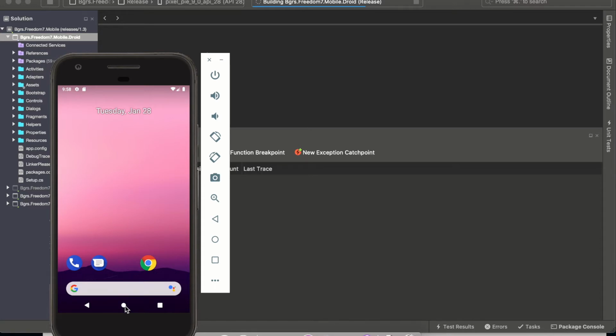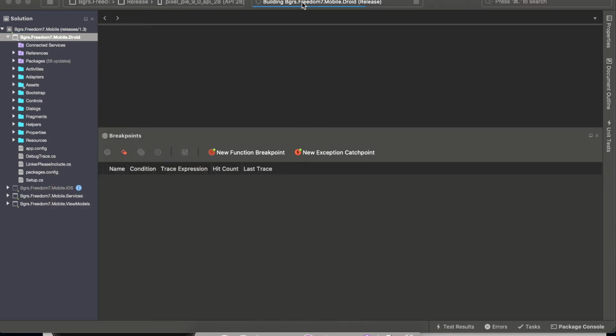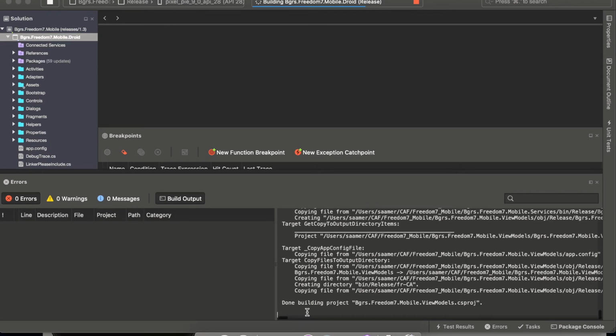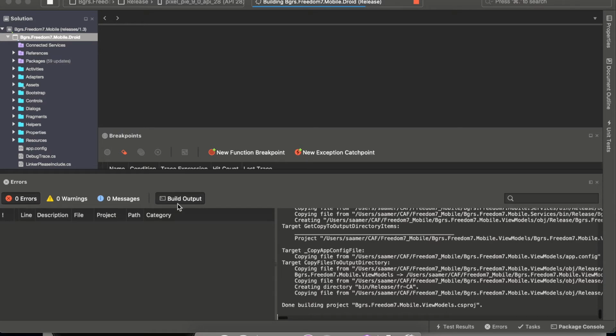So essentially what we're doing right now is we're building an APK file for the Android emulator. And so once it's finished building, it just installs that APK file. You can click on this button here and it'll give you details of what's going on. So you can see stuff. So it's done building the view model project.